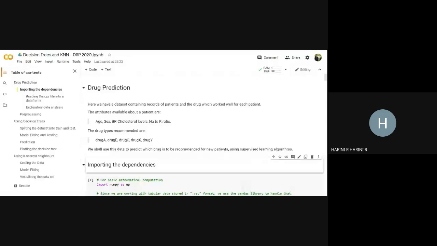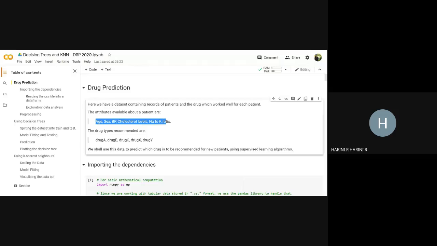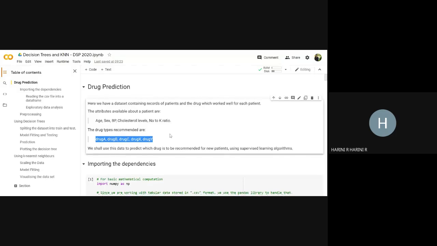So, for the lab session, what we'll be doing is we'll be using the decision tree for a classification problem on this data set for drug prediction. So, what is this drug prediction problem? We have some patient records. We have some information available about a patient. And we also have which drug out of these five was recommended to that patient.